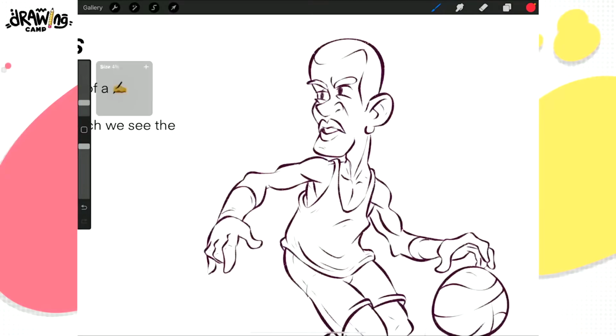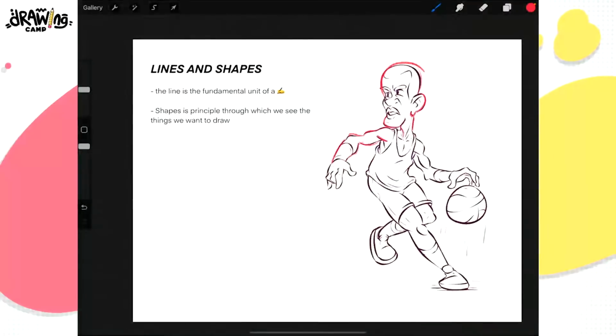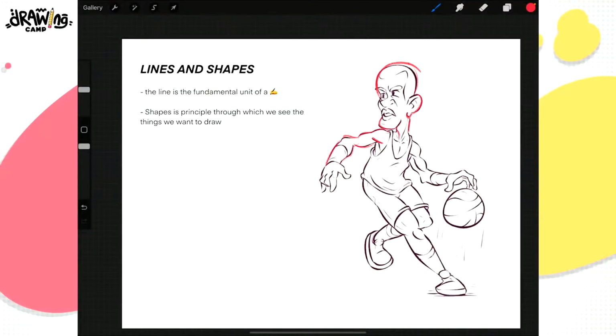The line is the fundamental unit of a drawing. If you look at this entire drawing, the line is the fundamental unit of a drawing. If you take mathematics, numbers are the fundamental unit of mathematics, right? Like that, in drawing, the line is the fundamental unit. Mark making, that's another name for drawing, right? So you need to get good at learning how to draw the line well.